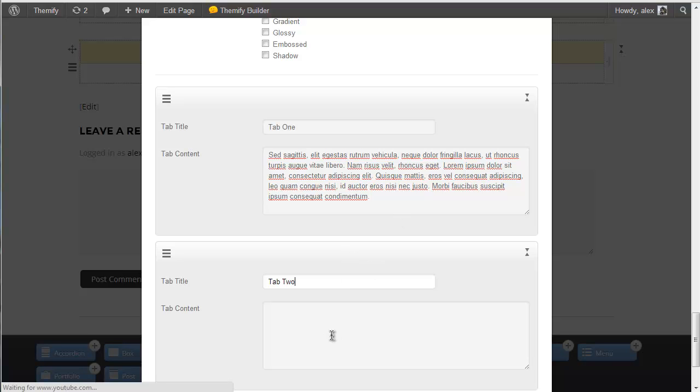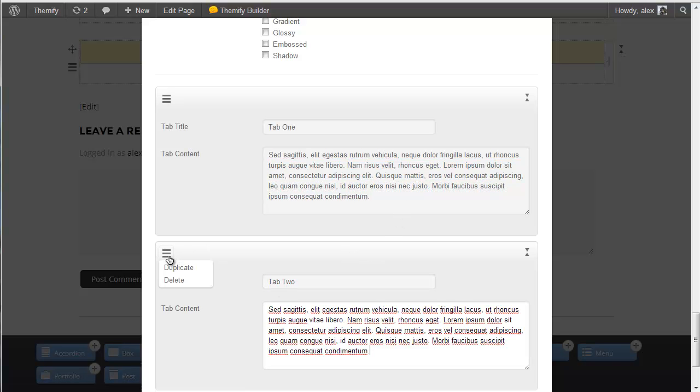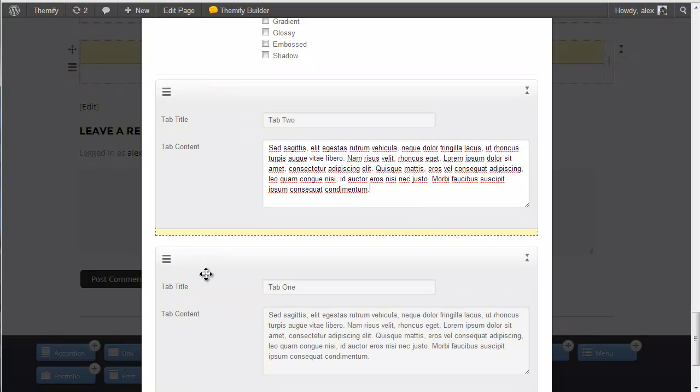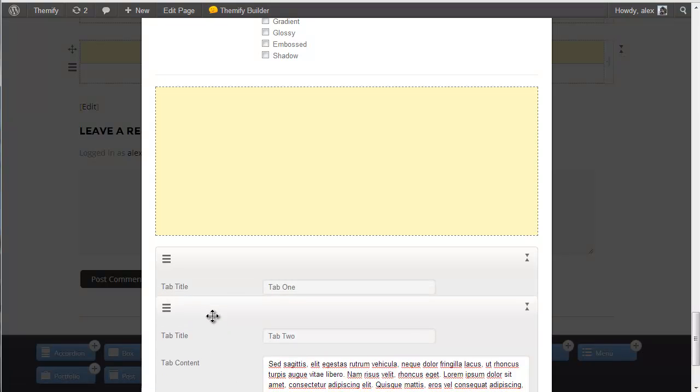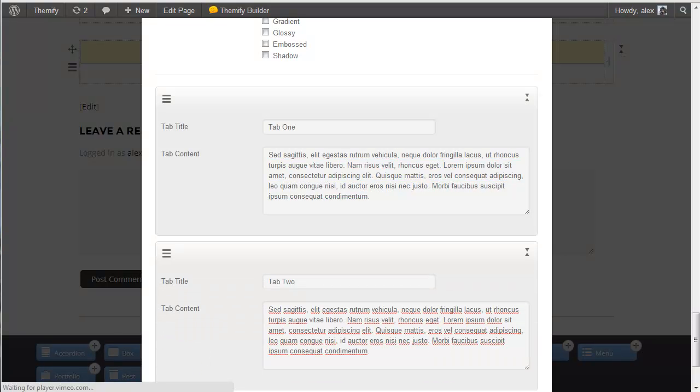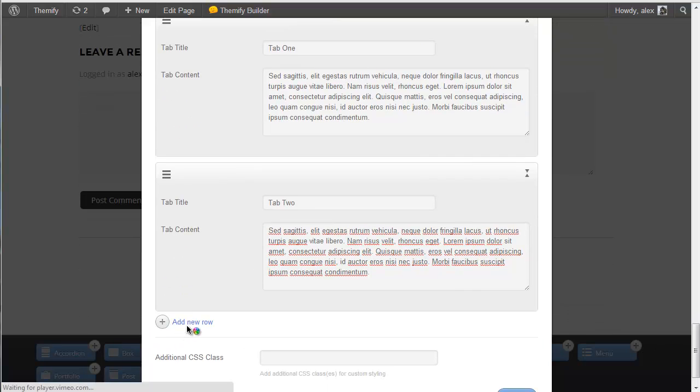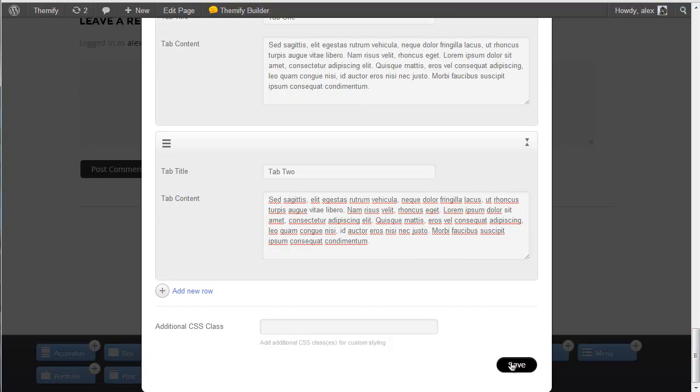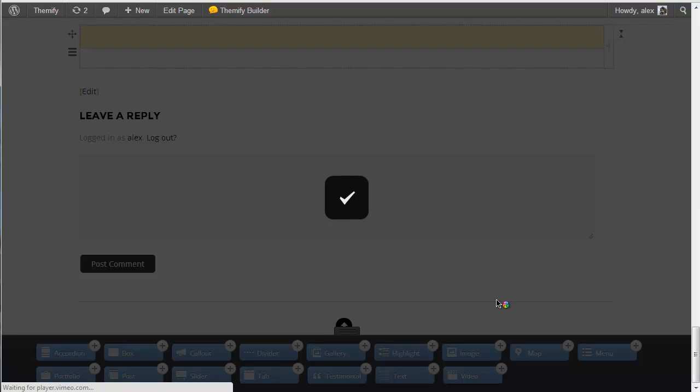And you can of course duplicate, delete, and drag around these tabs. But I'll have tab 1 first here. So I'll just put those back. Of course you can add in extra tabs, extra rows here, and drag and duplicate any of these. I'll leave them as they are though, and just hit save to create that tabbed area. And you can see that's now displaying.